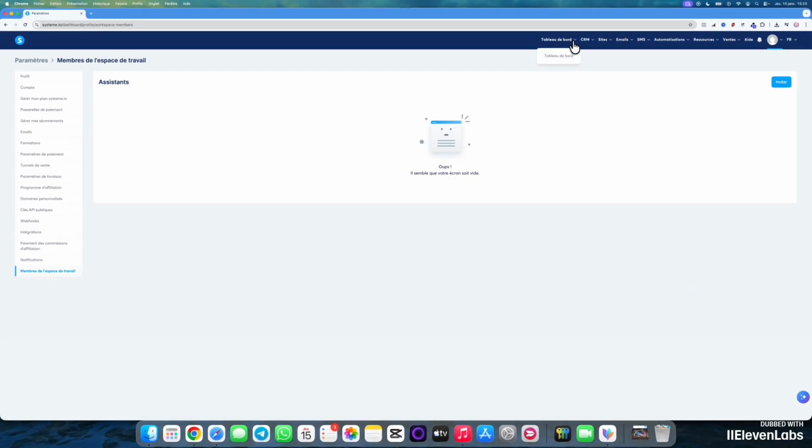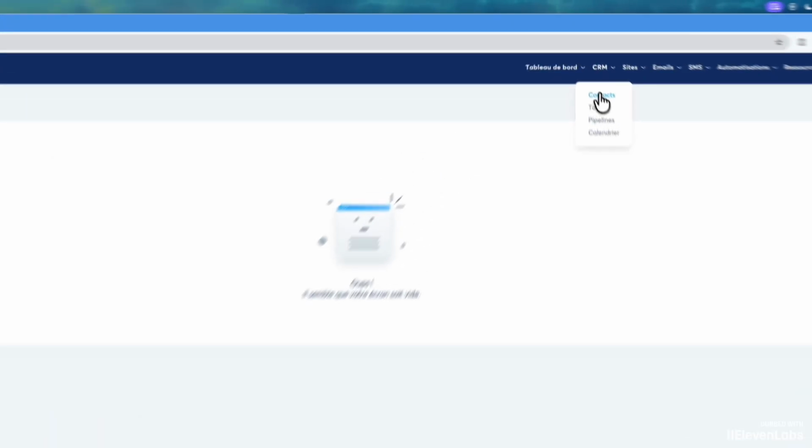So once you've looked at all that, now let's go to the CRM tab. Here in the CRM tab, you'll see the first tab, which is contact.